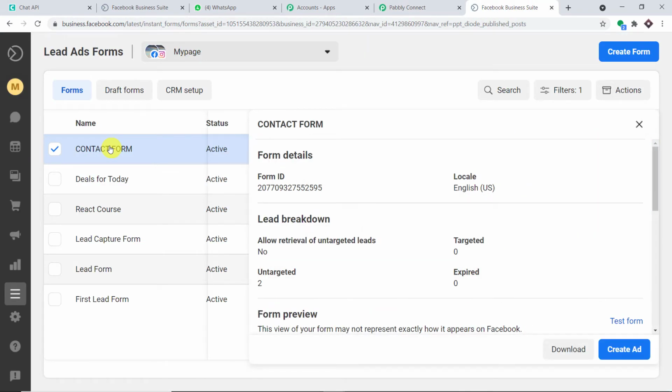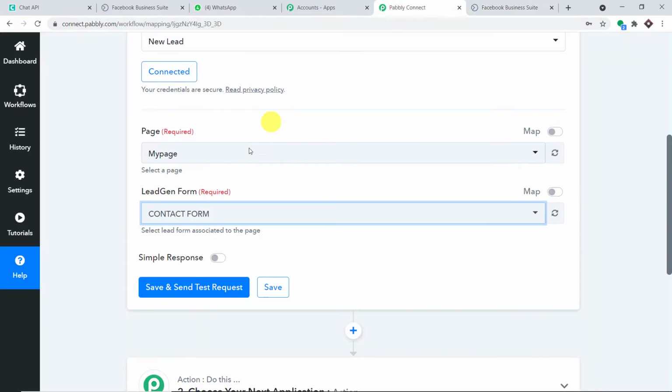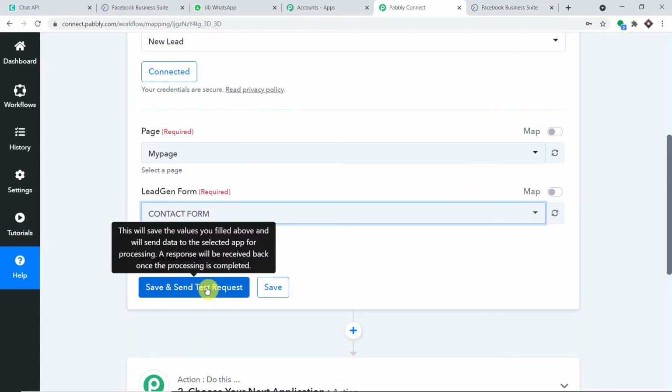Okay, so what happens here is when I click on save and send test request, it will fetch me the details of the recently created lead. I repeat this again. When I click on save and send test request, it will fetch me the data of the recently created lead. Now the recently created lead, if you remember, was vWj. Now when I click on save and send test request, it will fetch the details of vWj. But the data of vWj has already been sent to WhatsApp. So we are just going to ignore this.